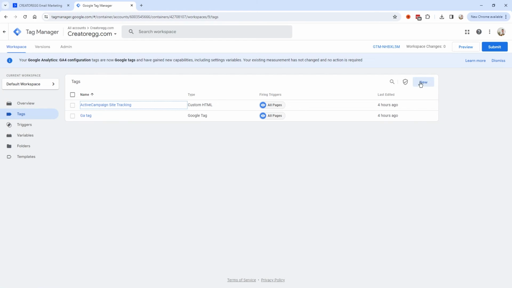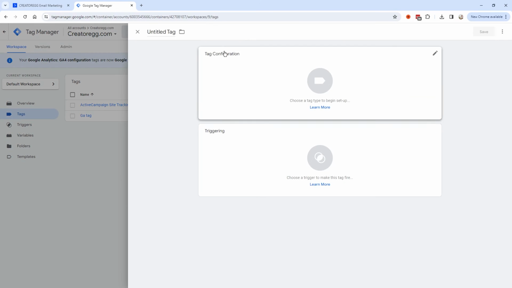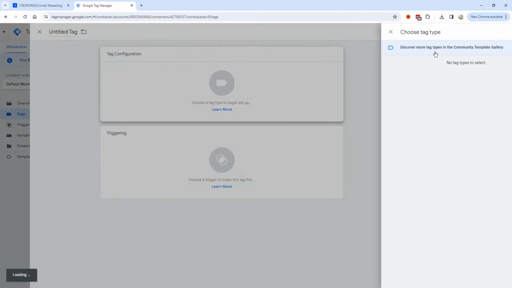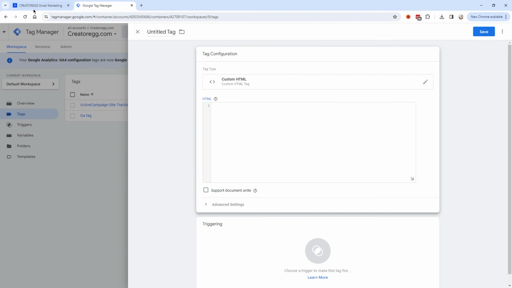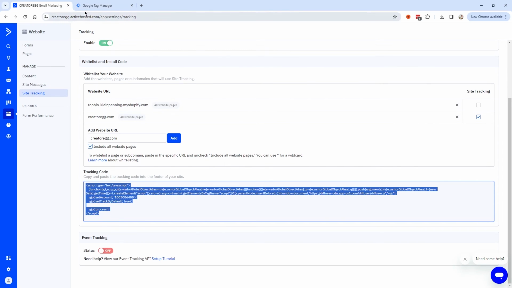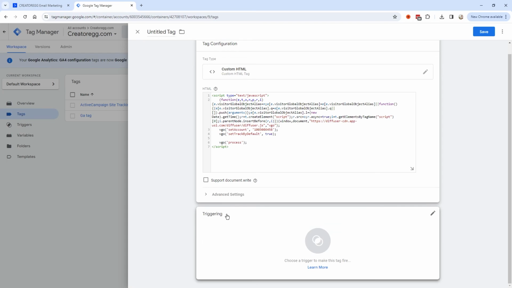You're gonna click on new over here, so tags and then new. I'm going to click on it. The first thing we have to do is the tag configuration. I'm going to click on this pencil icon over here, and I'm going to choose custom HTML. Then in this field, you're going to paste in the code you copied over here. So I'm going to paste it in here. Then we have to set a trigger.